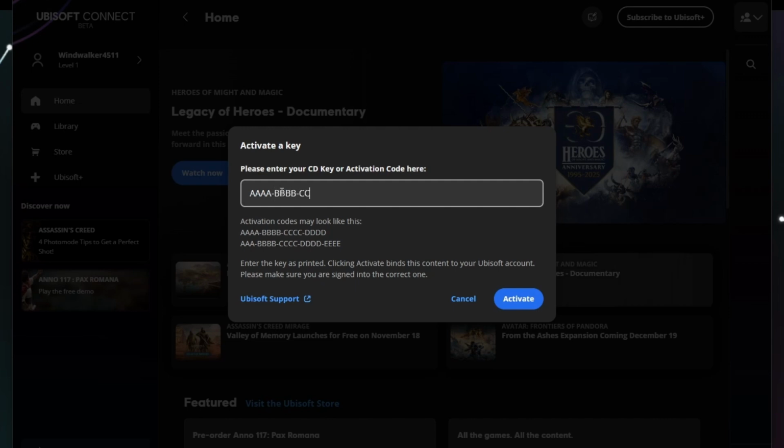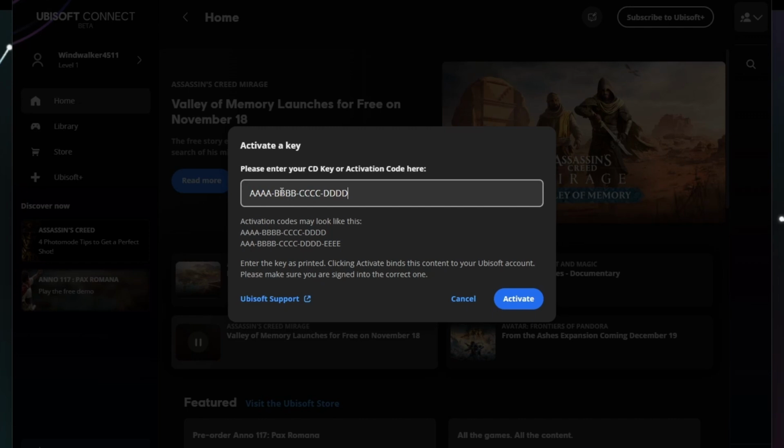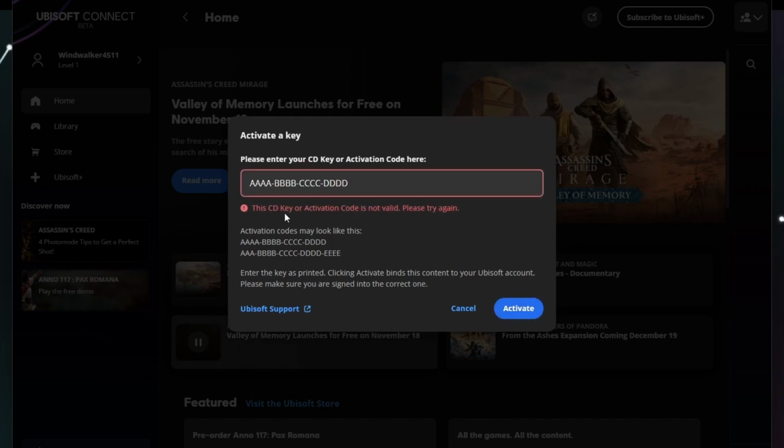Once entered, click Activate. If you see an error saying the code is invalid, double-check it carefully. Correct it if needed, and try again.